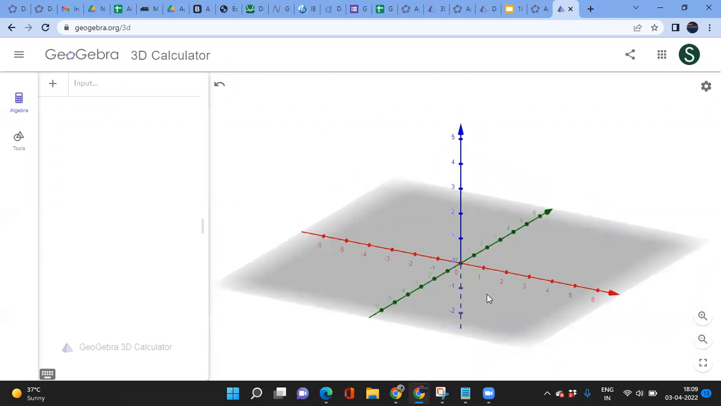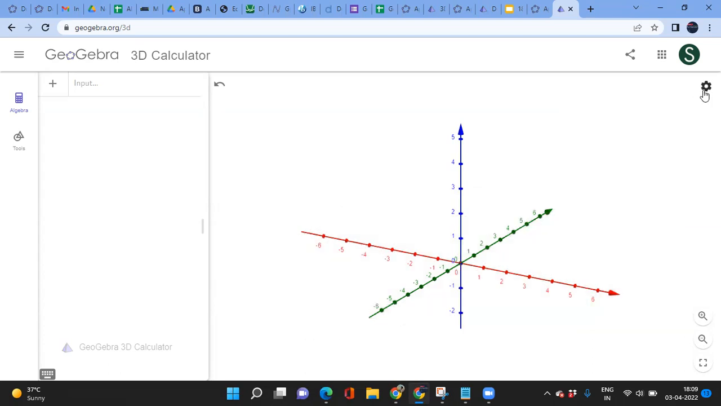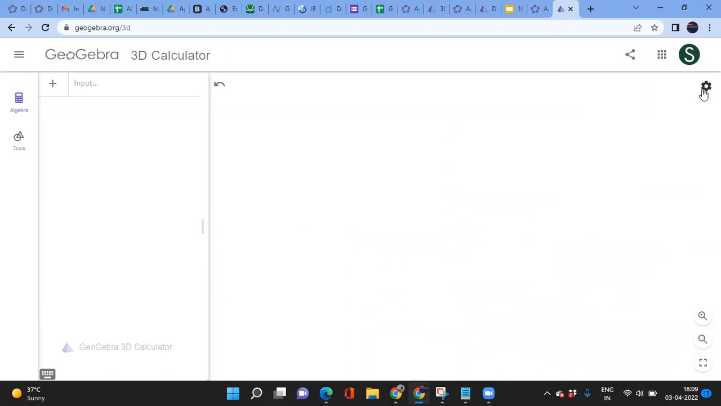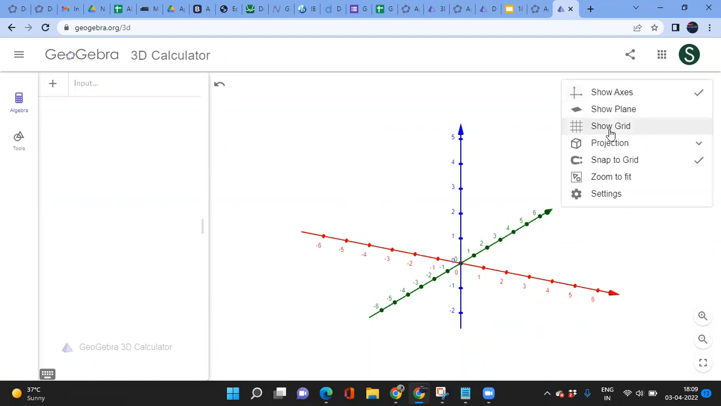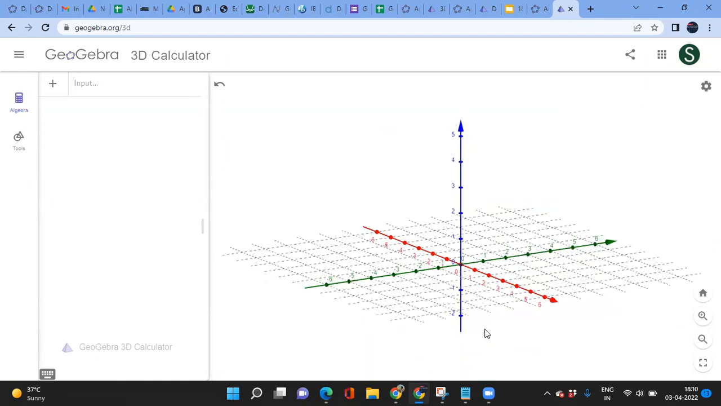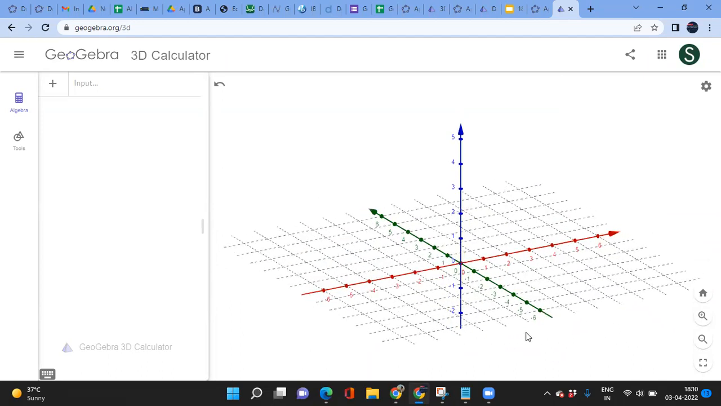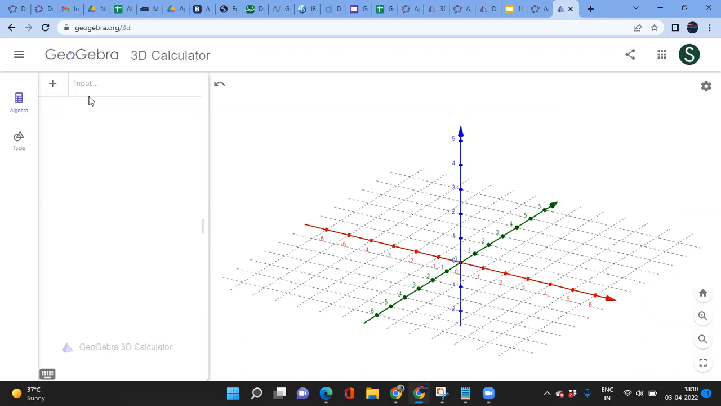If you don't want to see this plane, the coordinate plane, I mean, go to settings and you can hide it like this. You can hide the x-axis and y-axis as well. If you want to see the grid, you can click on the grid. This will help you or your students visualize on the grid and on the plane.